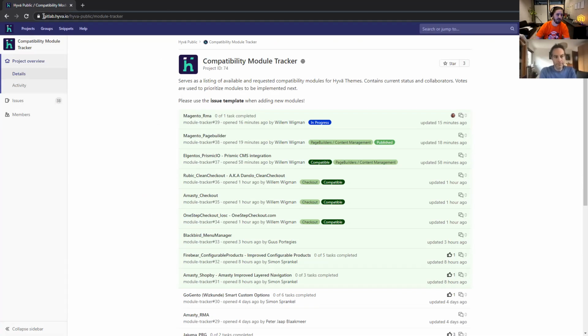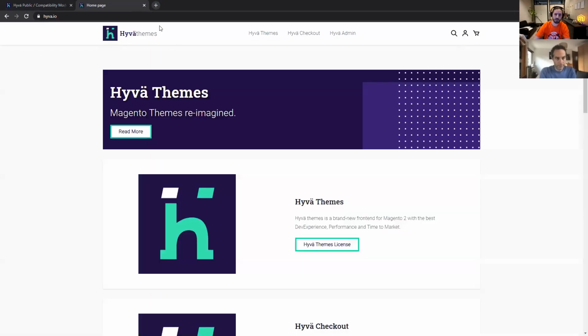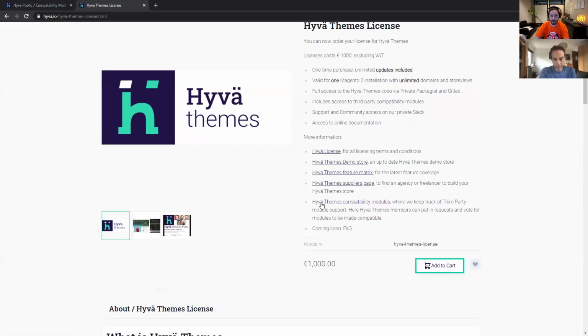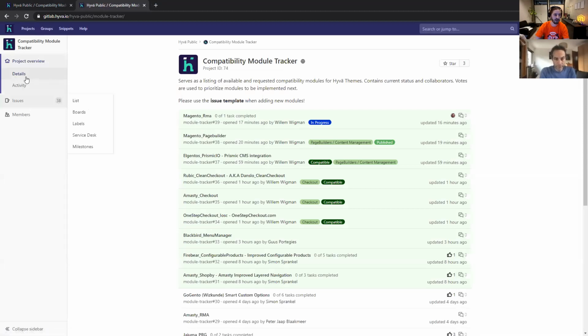So that's a public page on our GitLab. It's linked from the Hyvä.io website. I can show it. So if you go to Hyvä.io and then to the license page, here's a link to the compatibility modules. So that's publicly available. They end up here.